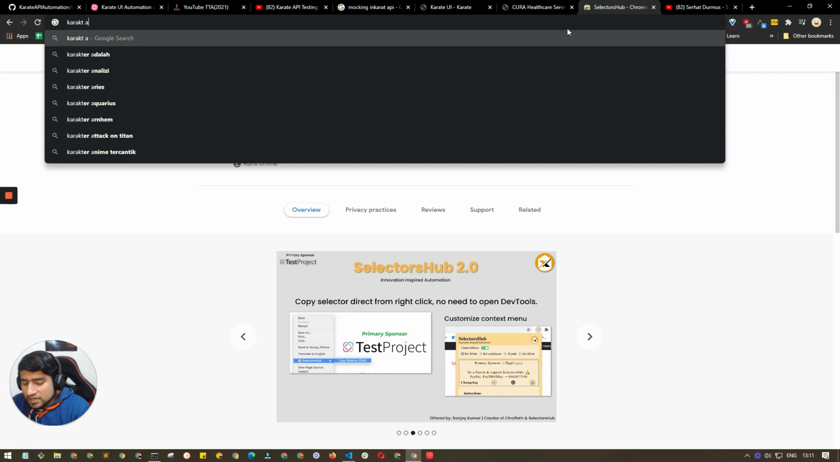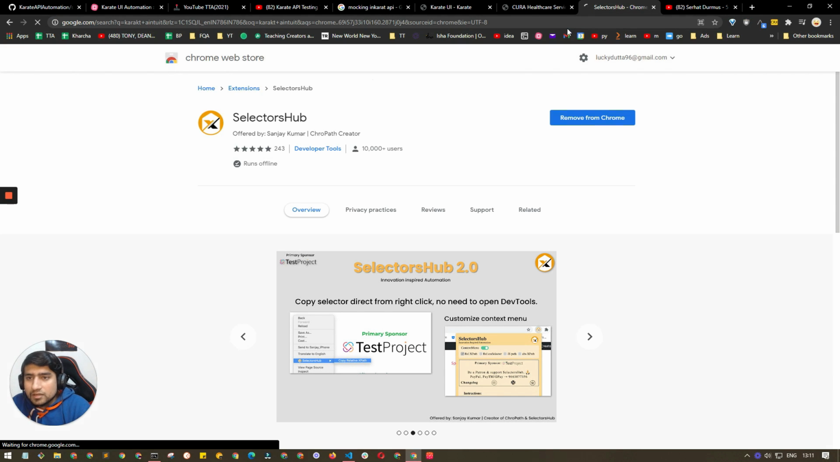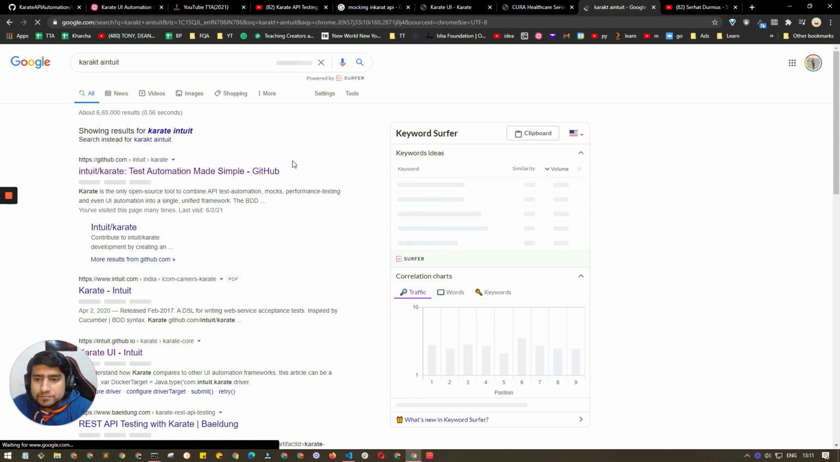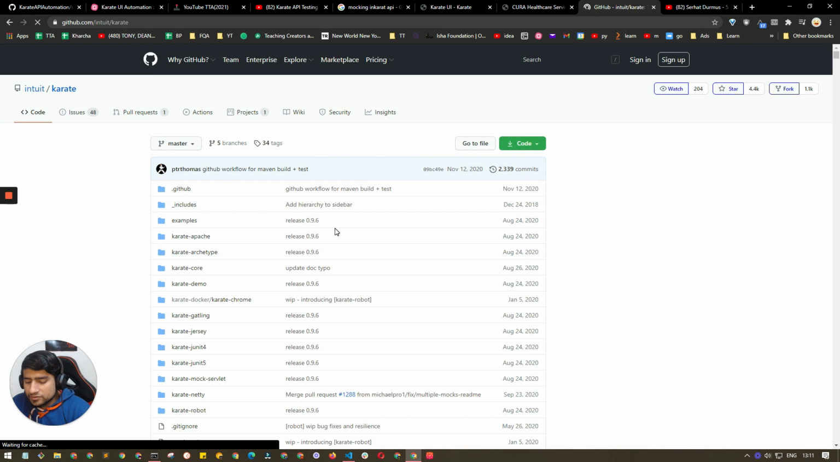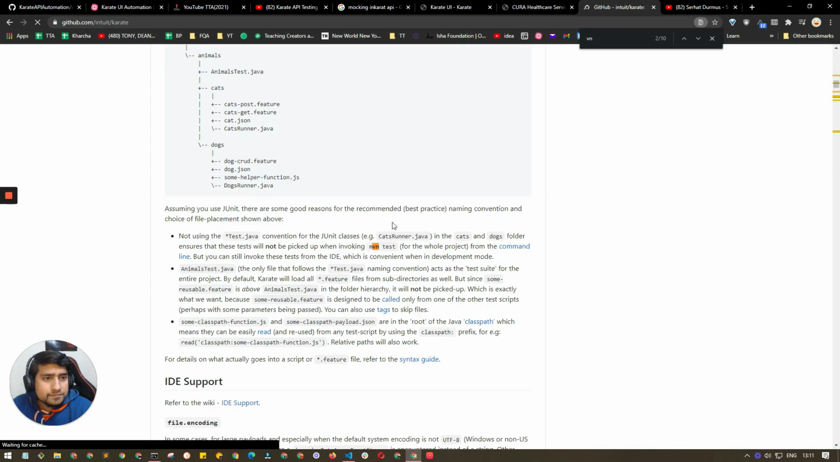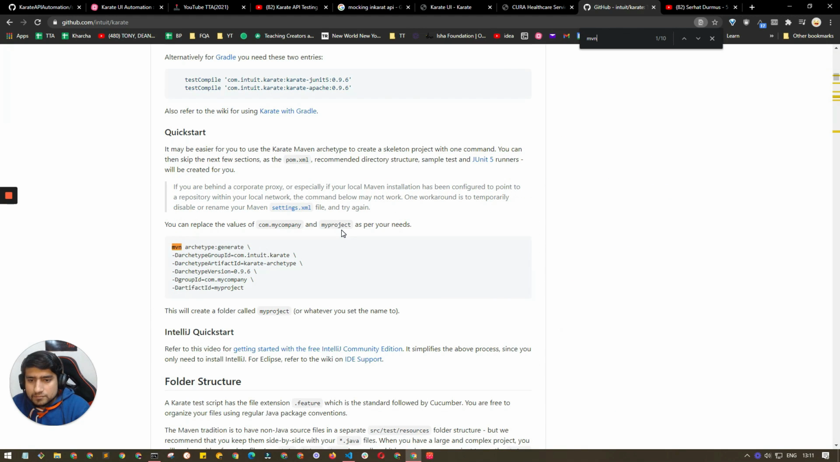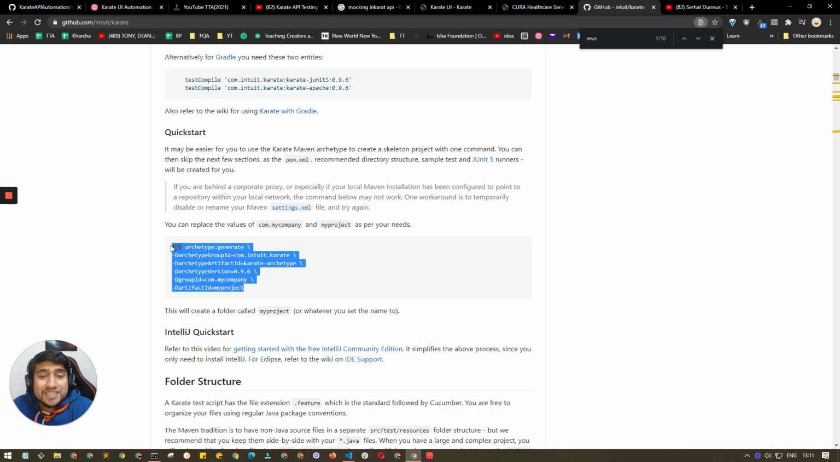Go to Karate Intuit, and here search for MVN. This is the archetype that you can use. Just run this archetype in your command line tool. Make sure you have Maven installed. Maven 3.6 version, any one version you can install.